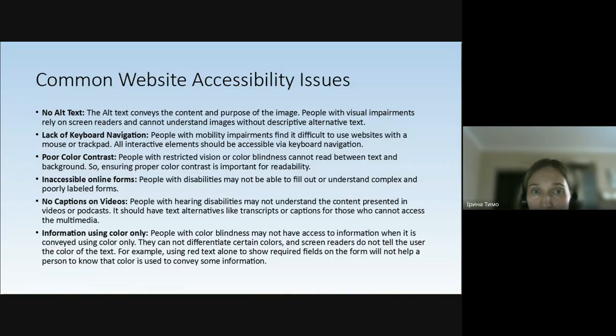Poor color contrast. Inaccessible online forms. People with disabilities may not be able to fill out or understand complex and poorly labeled forms. No captions on videos. People with hearing disabilities can't understand the content presented with videos or podcasts. It should have text alternatives like a transcription.